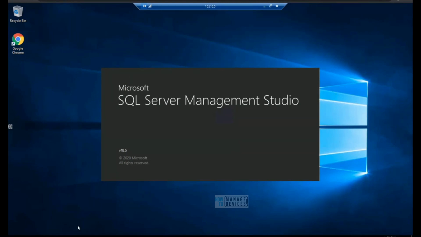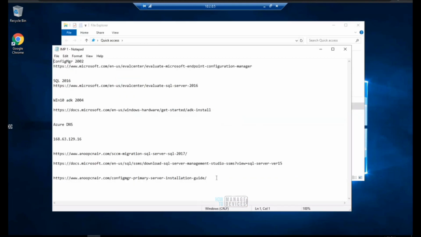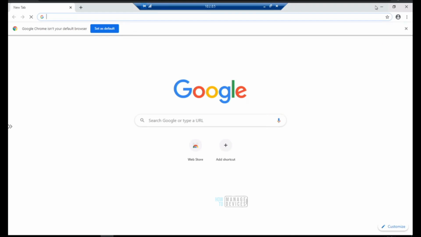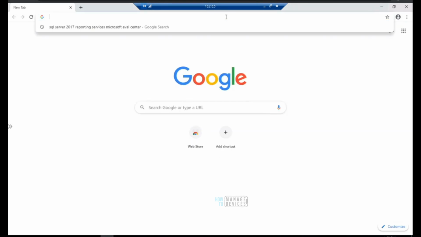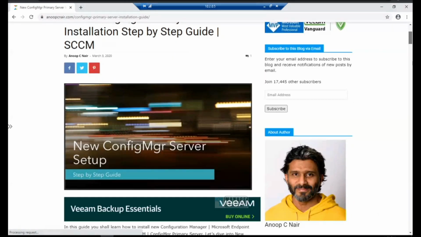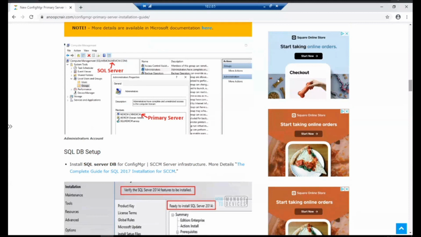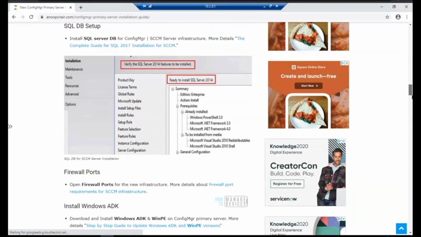Okay, so let's open our cheat sheet and see what the next step is, right? We need to install ADK now, right? ADK, and we need to install WinPE. Those steps we need to install before we proceed further, right? We have completed all these things, right? SQL database setup, yeah, that is completed, right?